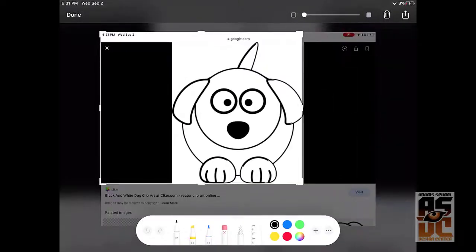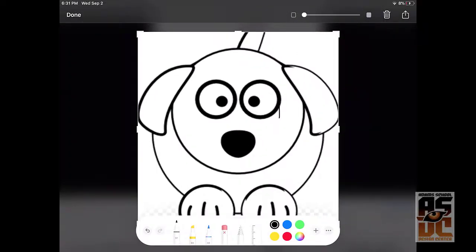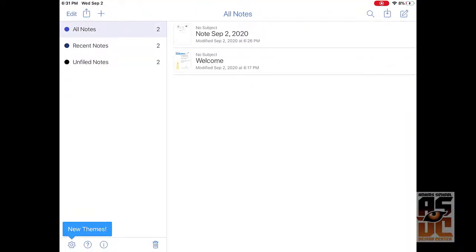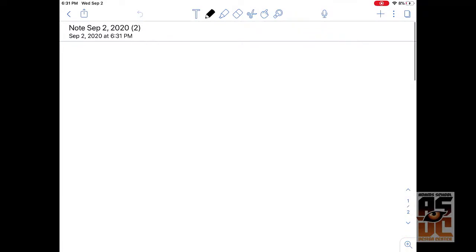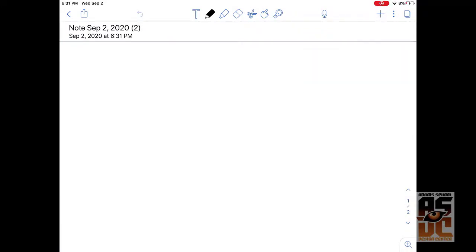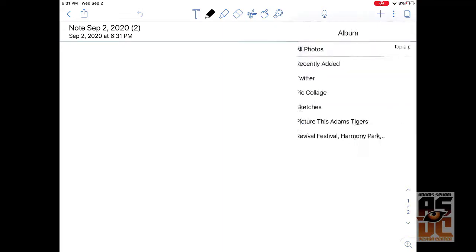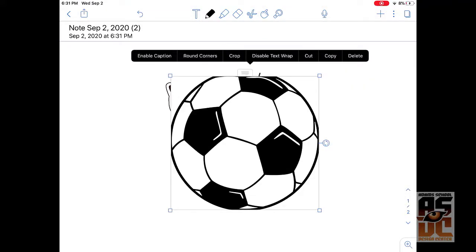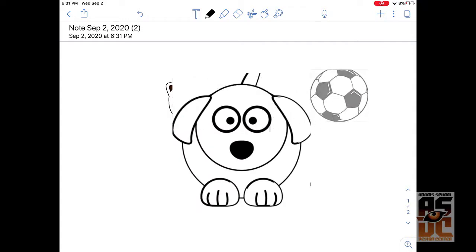Okay, and then once you get all your pictures put in there, then you want to go to Notability. And when you open up Notability, you'll click the little plus button. You hit the plus button, that starts a new one. And you can hit the plus button and you can go to your photos and you can pick out all of the items that you're going to add to your drawing.